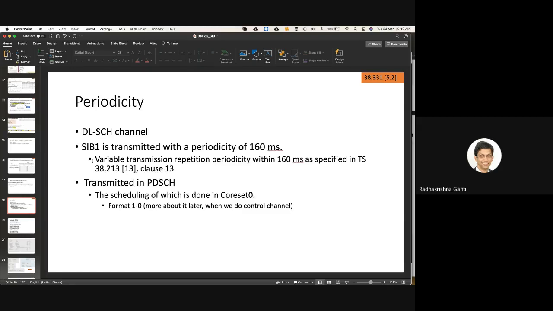This is what I was telling. The transmission in PDSCH is scheduled in core set 0. Again, core set 0 uses something called format 1_0. We'll look at this in great detail when we do the control channel. All we have to remember for now is that in core set 0, the time and frequency location of SIB1 in PDSCH is given.